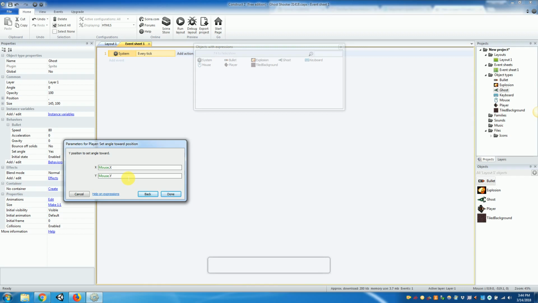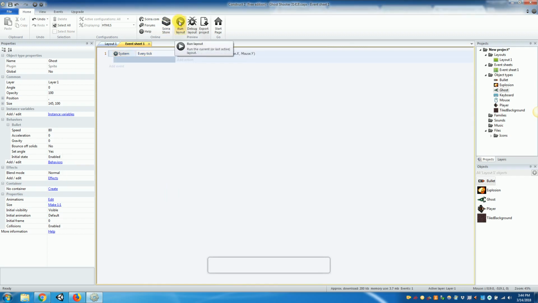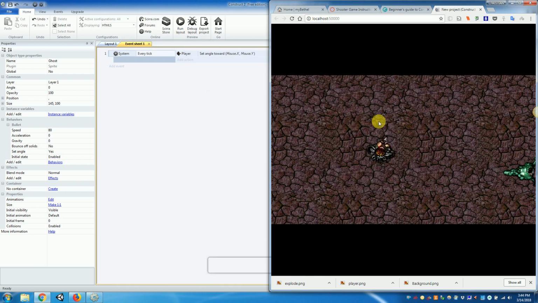And now let's test that. So now he looks at wherever the mouse is. Okay. So we notice that that's working.